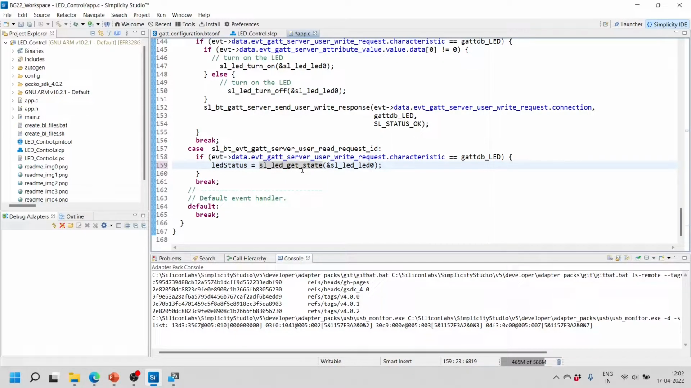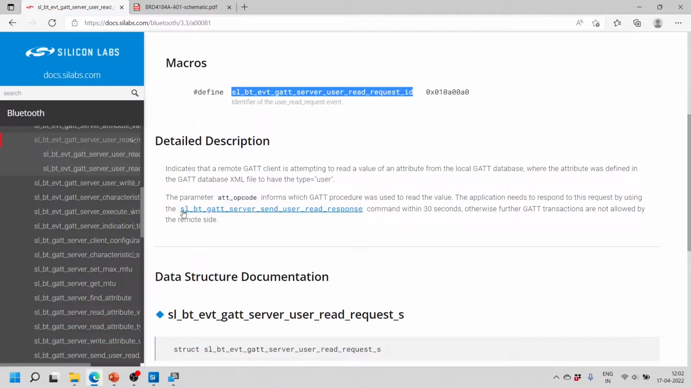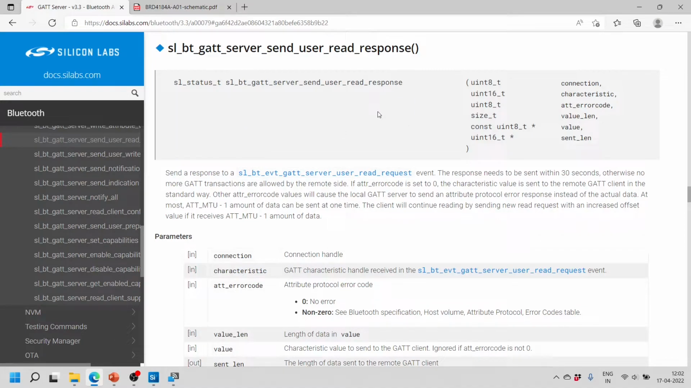So once we have captured this LED status, we need to send this to the client, that is our mobile phone. For that, we need to use one more API. That API is the sl_bt_gatt_server_send_user_read_response. Click on this, and this is the function. This is the return type, and you can see it accepts the connection, characteristic, and error code, and apart from that, value length, value, and sent length. So copy this function.